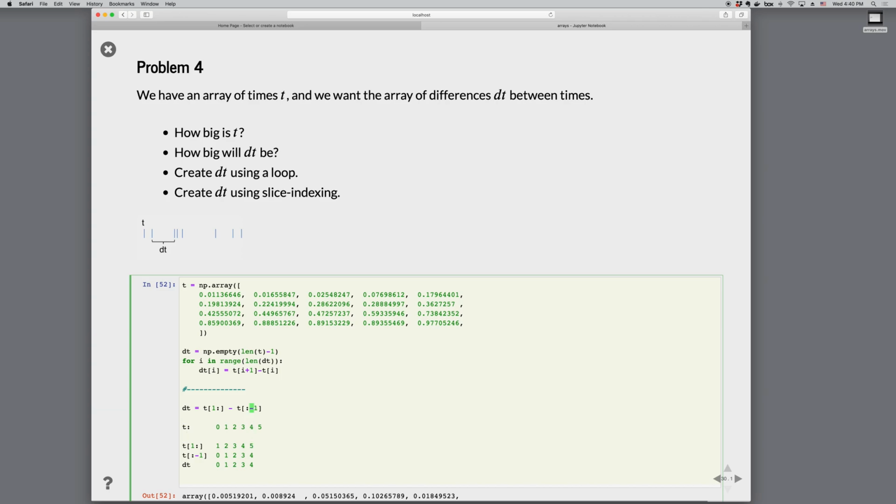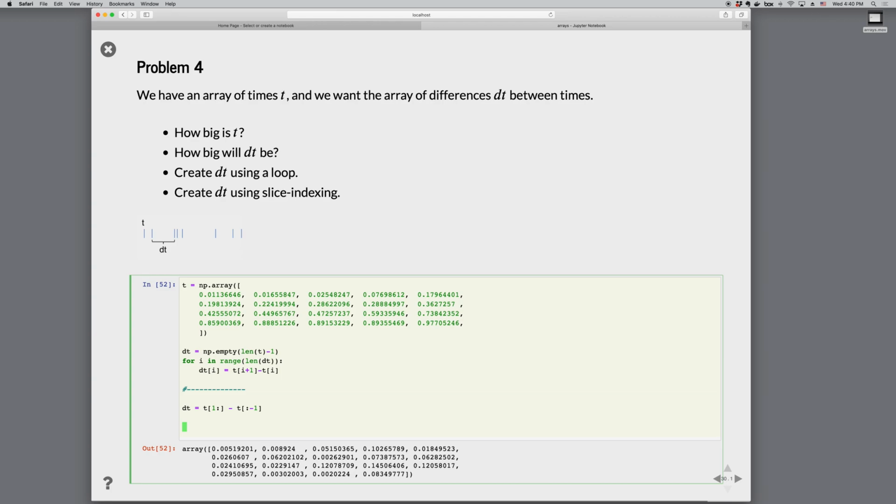Of course, the 1 colon means start at index 1, and go all the way to the end. So if you don't put a number after the colon, it means the last one, all of them. And if you don't put an initial one, it starts at the very beginning. Okay, so there's that example. And then we can look at dt, and we get the same result. If we comment this, we can see we get the same result for the for loop as we get for the slice.